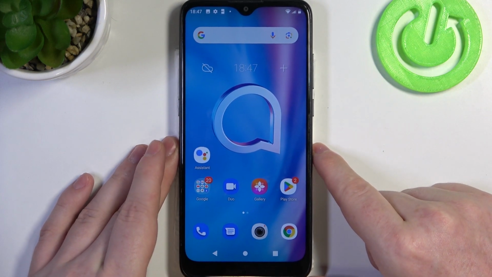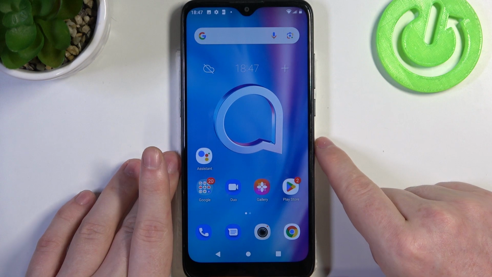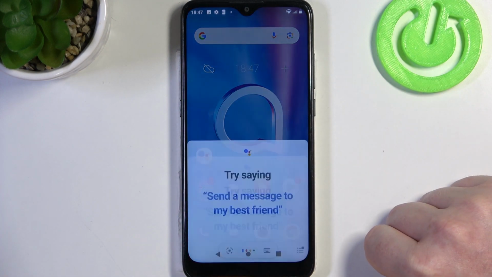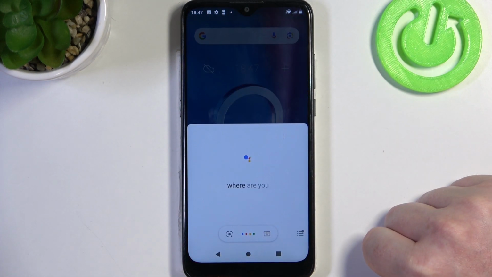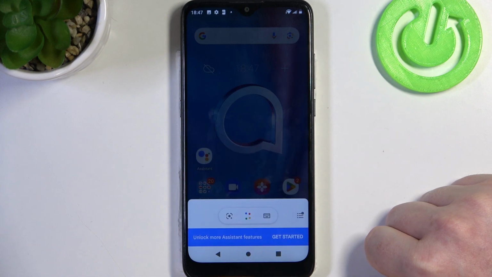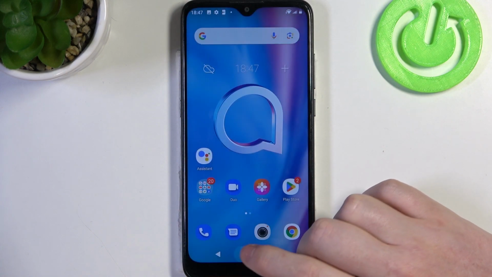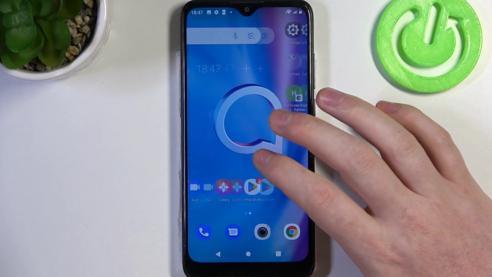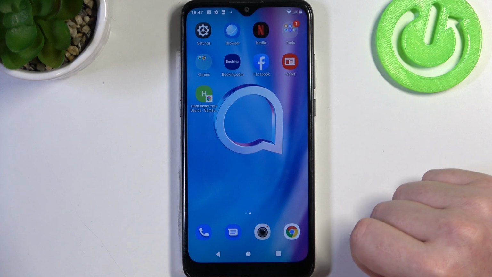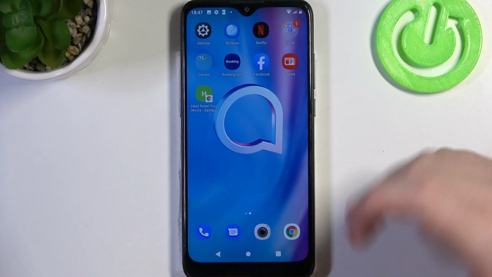Now when everything is ready, all we need to do is to ask, "Hey Google, where are you?" Now your phone will make a sound and it will be easy to find it. You can even try to ask it for playing any music track and this will be, I think, even better.